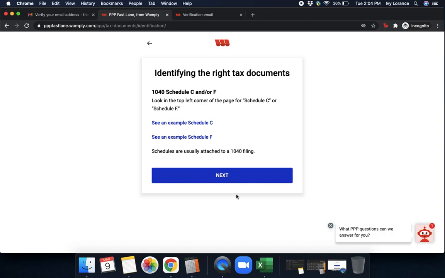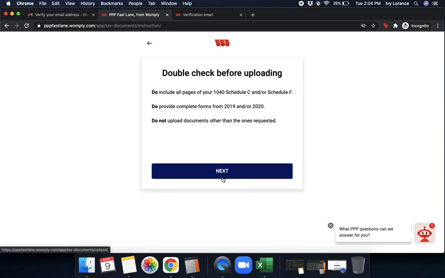Identifying the right tax documents. Go ahead, if you want to see an example of a Schedule C or see an example of a Schedule F, you can click on these right here. They are usually attached to a 1040 filing. It has to be a Schedule C or a Schedule F. We cannot accept anything outside of that in the fast lane. If you do have any kind of other schedule, for instance an E or an SE or an EF, any of those you do have to go through the normal lane. However, if it is a Schedule C or Schedule F, simply click Next.